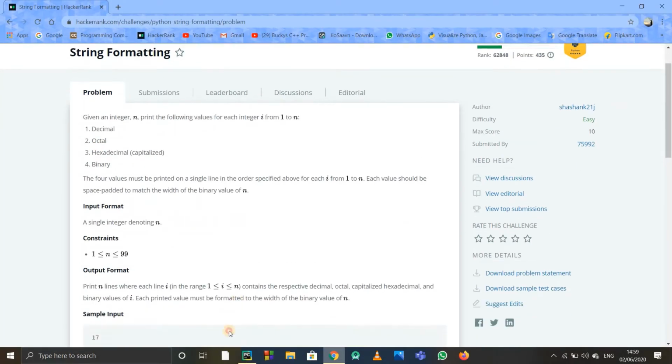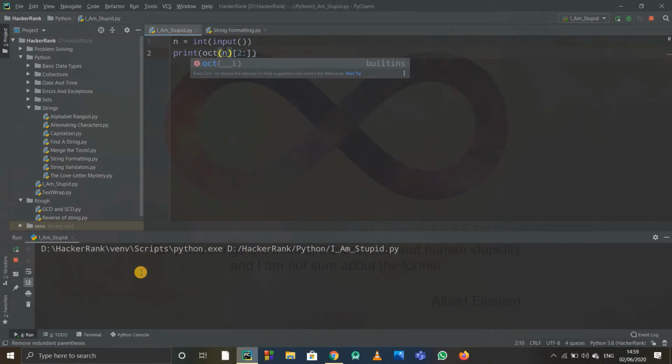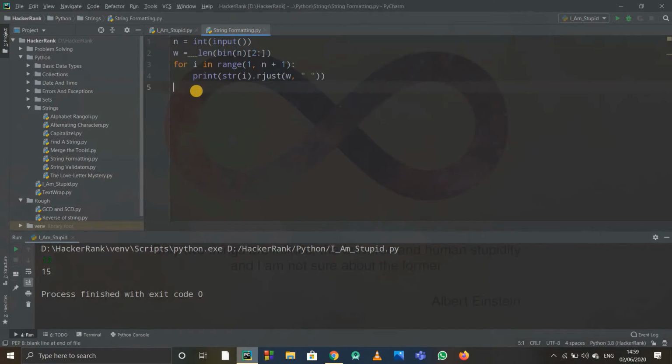Okay, octal values. The same goes for octal values as well. If I write oct, that is octal, and I write 13 or any number, we get 15. But if I didn't write [2:] over here, then we get 0o and all that. I don't need that actually. So again, simply I'll print out.